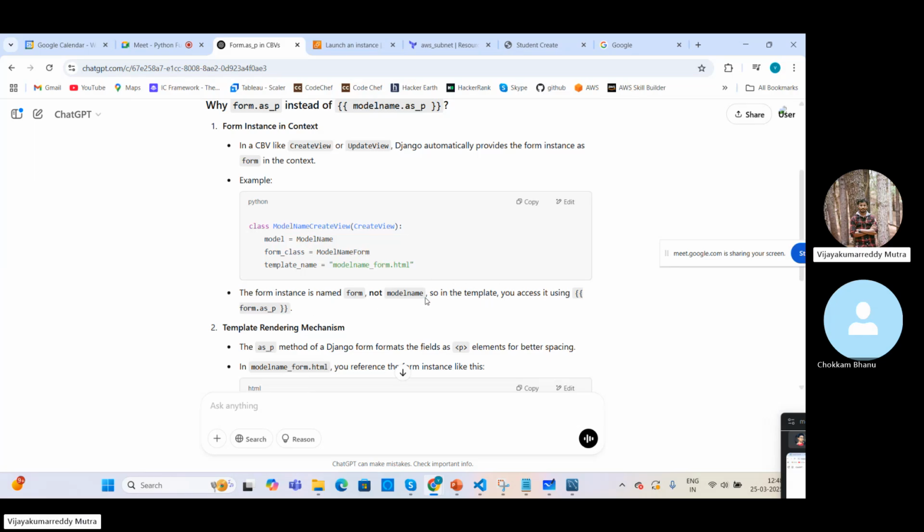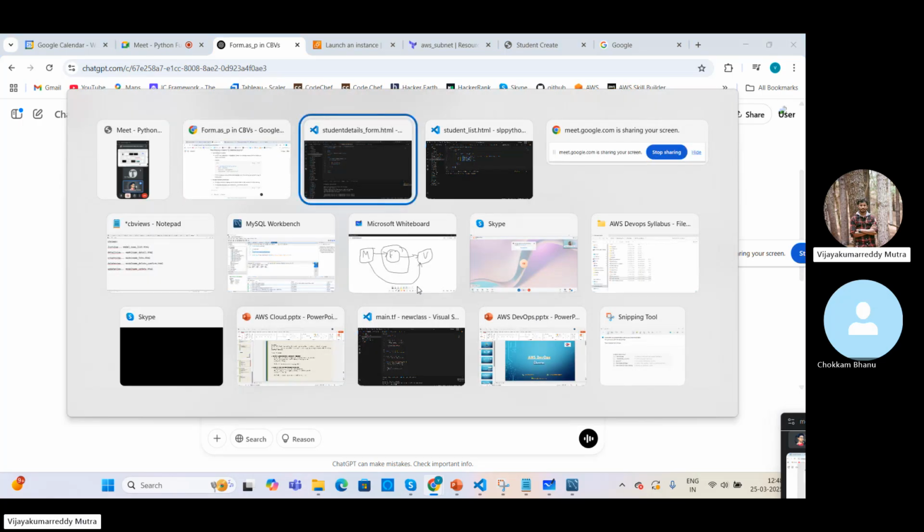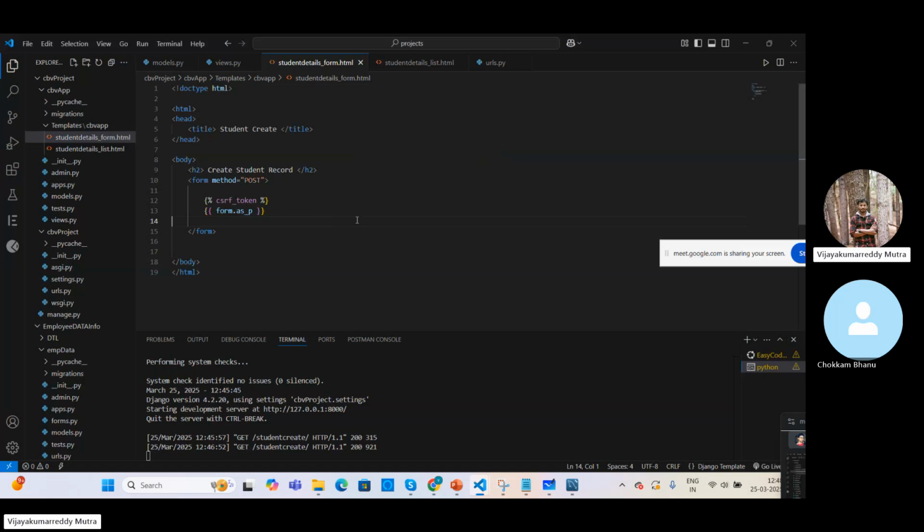Okay, got it. See guys, while working with the function based views, we first created the model, then we created the forms, then we created the view, right? But here we directly created the model, then the class based view. So that's why it is just taking it as a form.